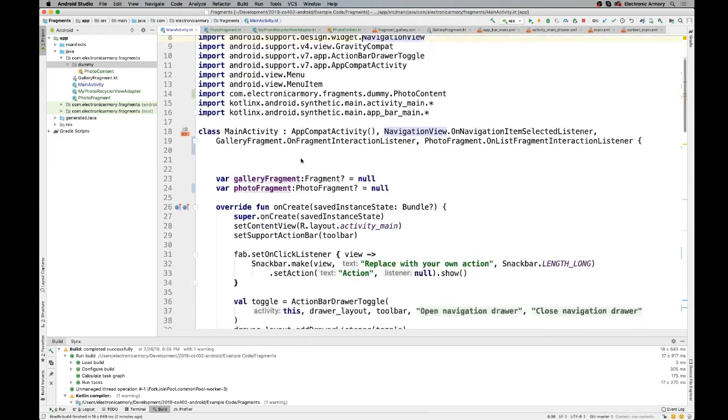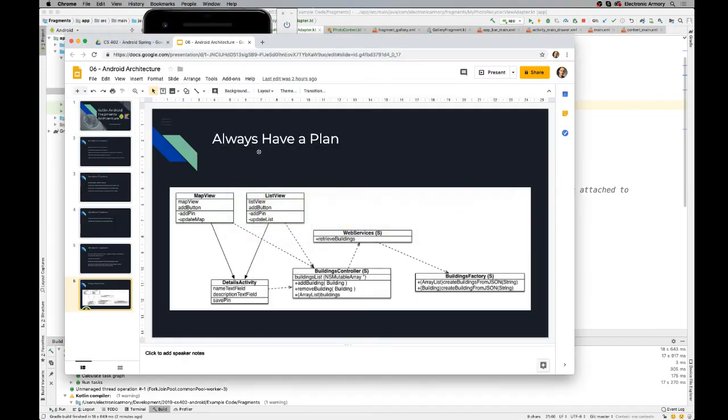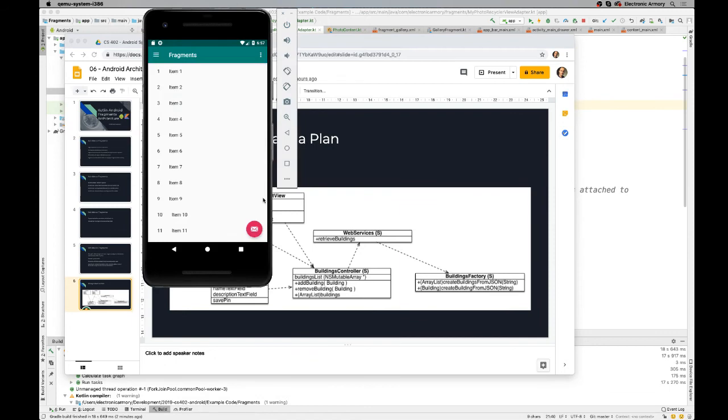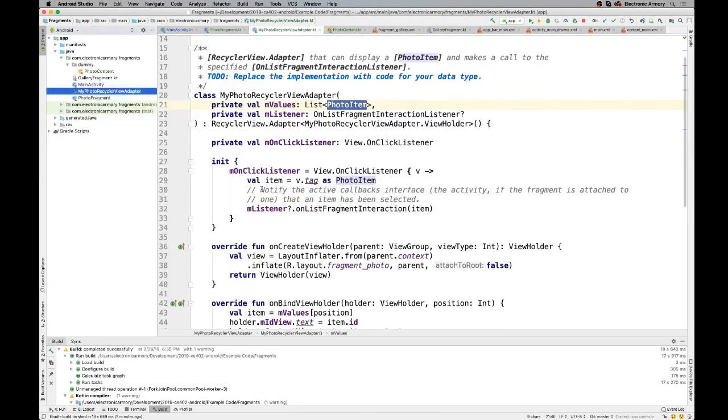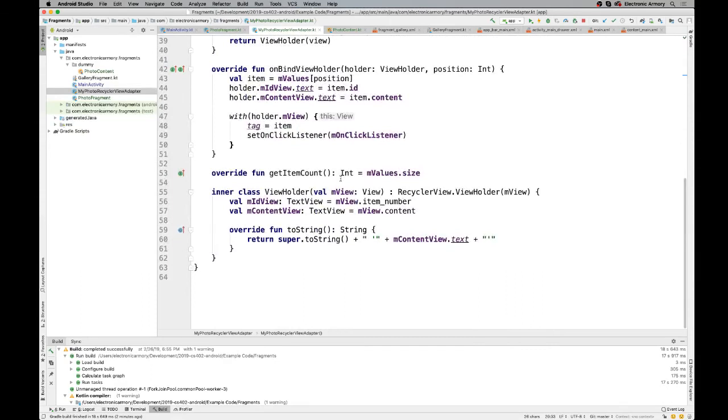Okay, so if we go to our photo recycler view, it's called an adapter, but it has the item. If I go back to my diagram, this is my list view, and it has an object in there called ListView. We now use recycler views. So we have a recycler view adapter, and inside of our recycler view adapter, we have that recycler view.